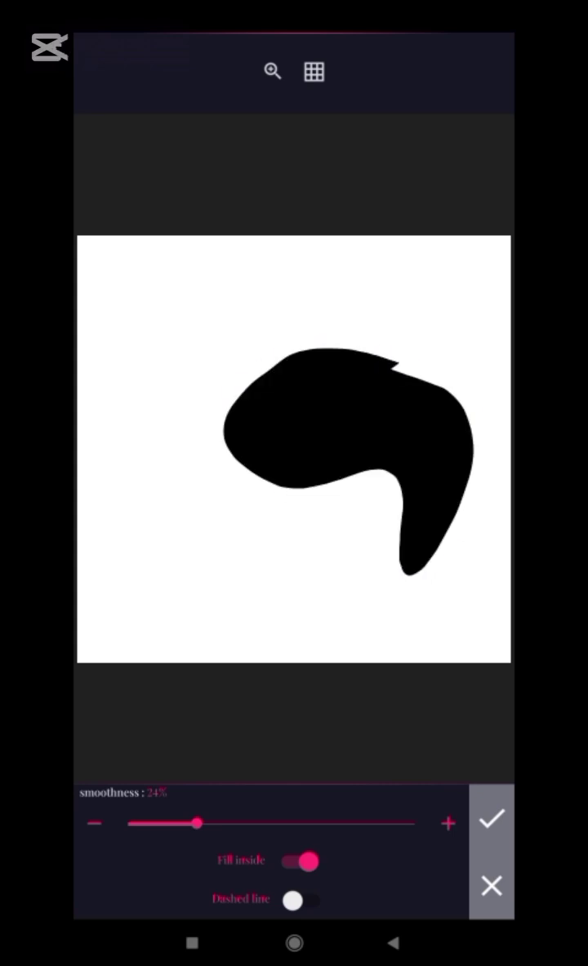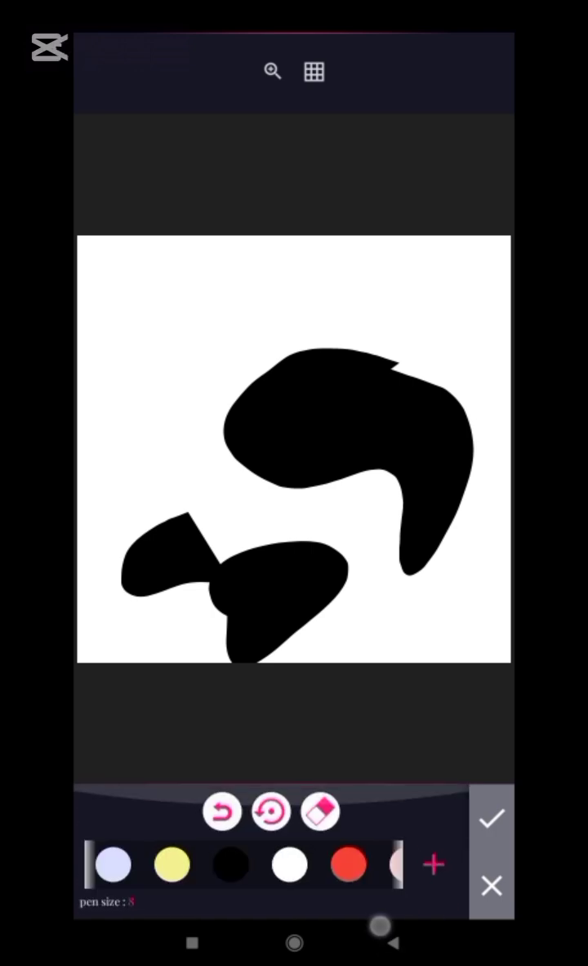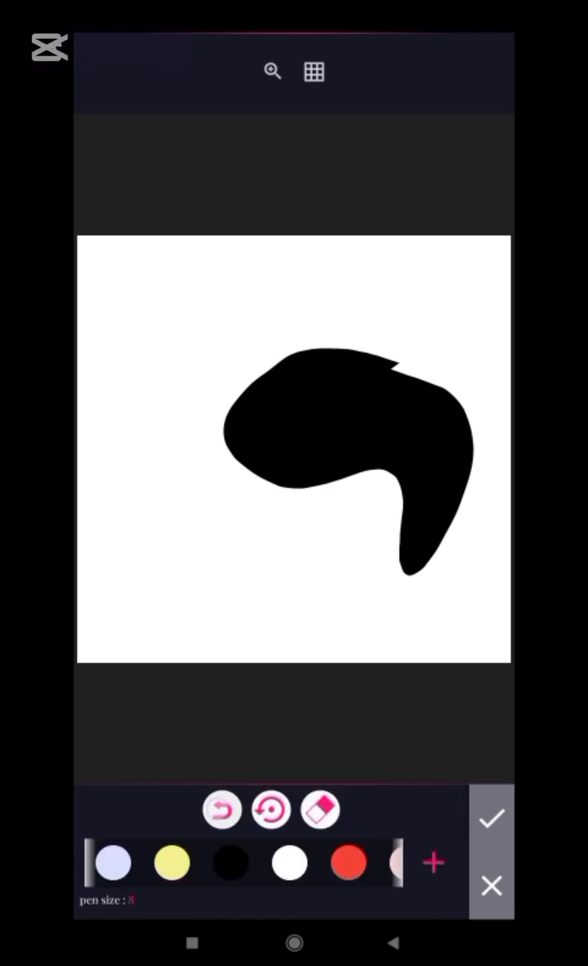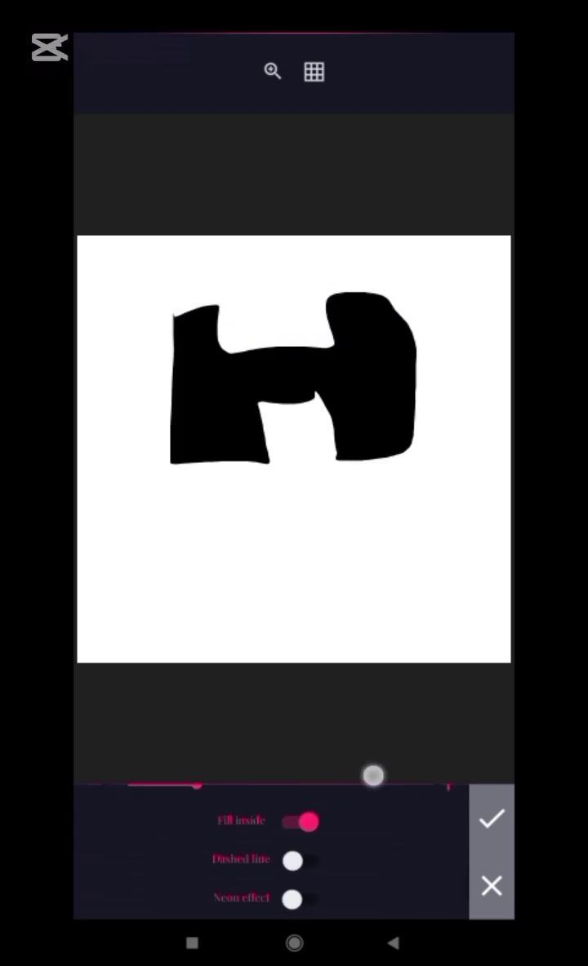Let me just draw something. You see, this is like a shape, just changing the color for me. Now let me undo. What should I draw? I'm just trying to draw something like a shape. So this is how you go about it. You press the fill inside to fill it.